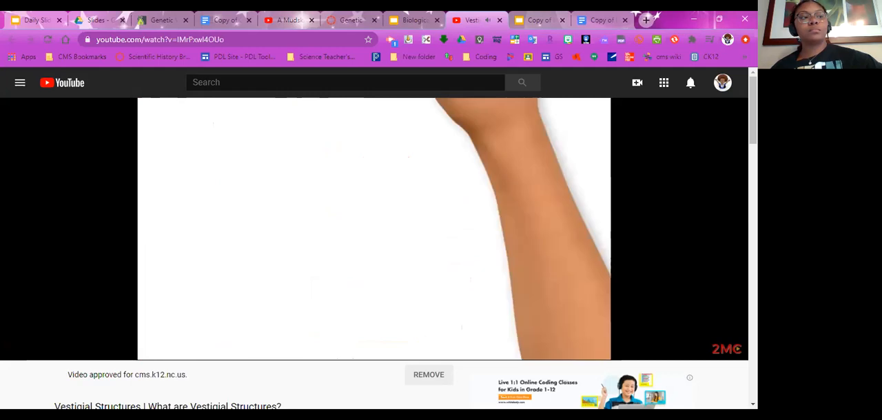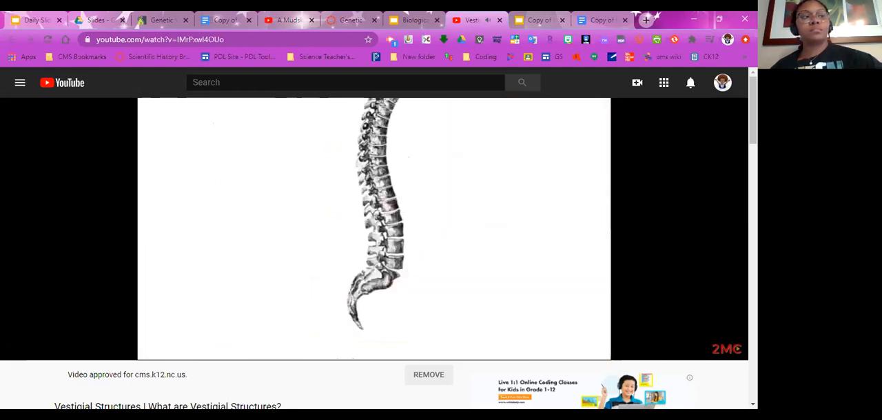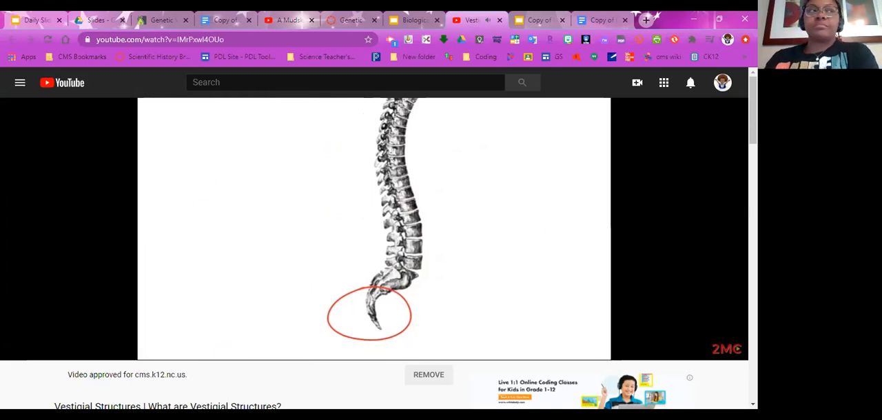The next thing we're going to look at is the coccyx, or the tailbone. Again, in humans, it's not functional at all. It serves no purpose. If you went without it, you'd be totally fine. But it's there all the same. And again, it shows a structure left over from our ancestors which had tails.